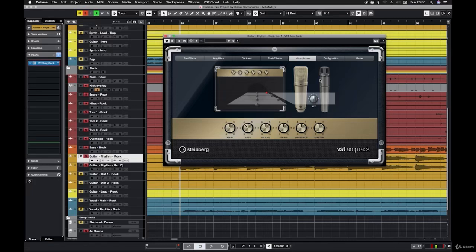I will use a dynamic microphone placed close but off-center to the speaker. So I'll set this mix control all the way to the right, which means the dynamic microphone only. Dynamic microphones tend to have a more aggressive, pointy, narrow tone that I think will work better.